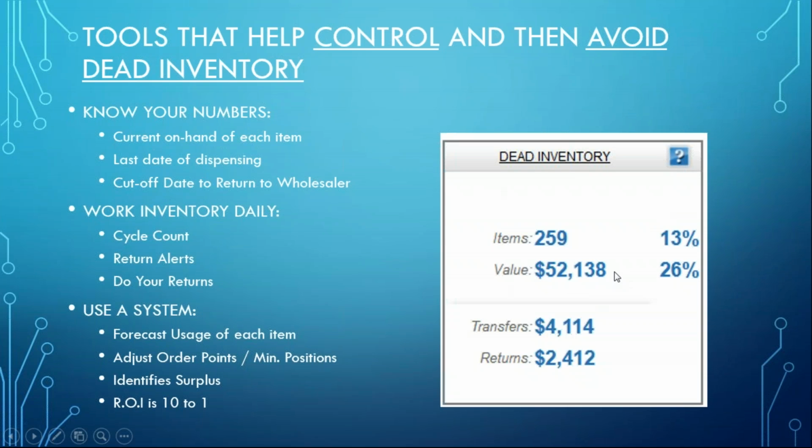So this is one pane, an example of knowing your numbers, one pane on our landing page, or one cell, you can call it. This particular location, this one store, has 259 items that are dead. They have not been dispensed in the last 4 months. That represents 13% of their inventory from a number standpoint. From a dollar standpoint, that 259 is valued at $52,138, and that represents 26% of the dollars of total on hand. So you can see that this particular store is right in the middle between that 20 and 30% range of dead inventory.